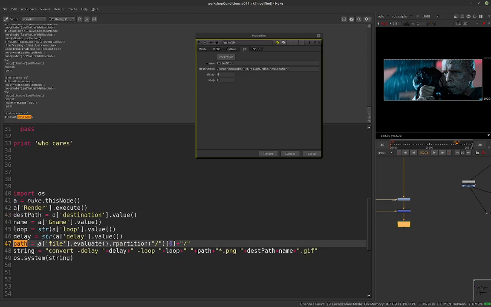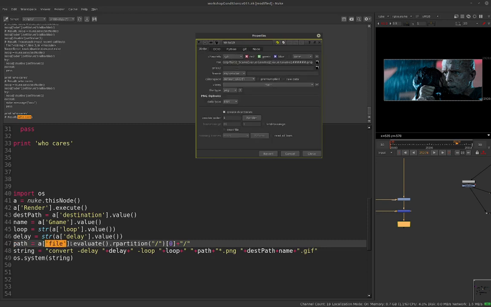So I don't know what this is, but let's read it. I'm going to the file knob, which is here, and I'm collecting the path. Now there is a value or evaluate. Okay, now evaluate, just so you know, you don't have to remember that. Instead of collecting a value, you write evaluate.